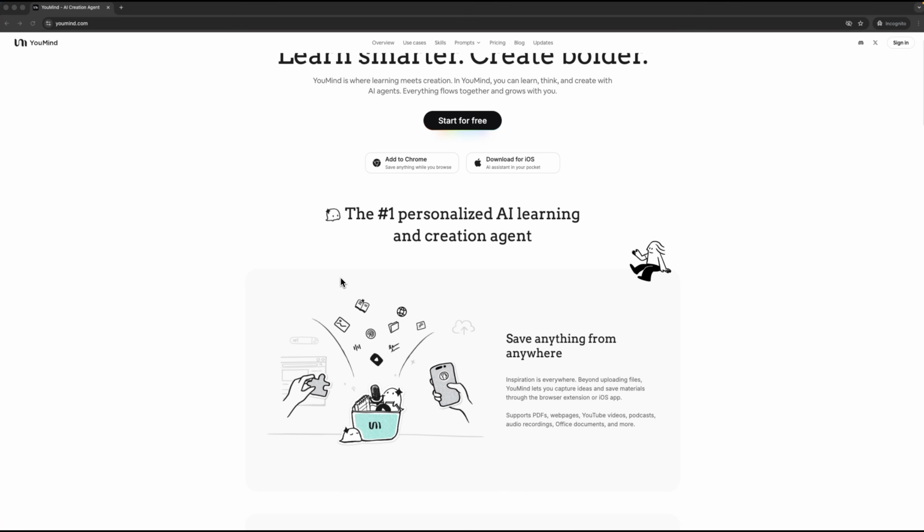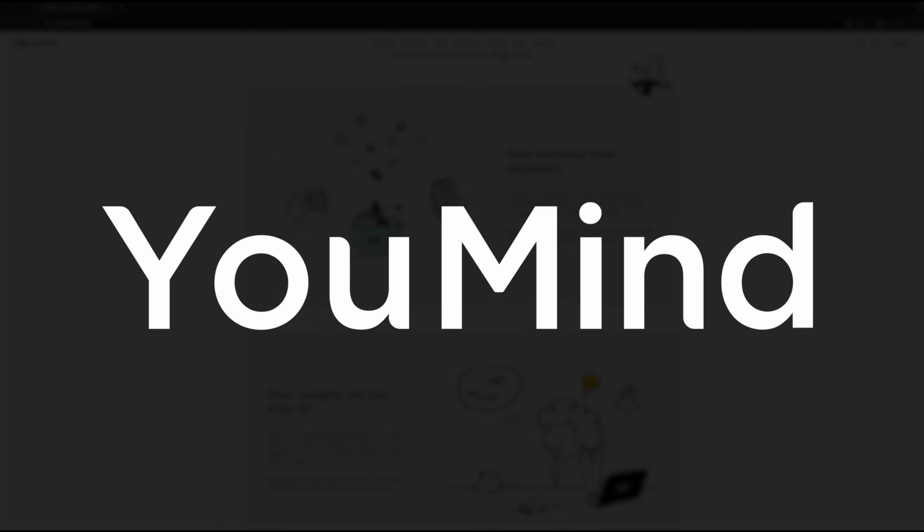We save links, bookmarks, screenshots, notes, but later it becomes almost impossible to remember where everything came from. And when you start a new project, you often repeat the same research process all over again. That's exactly the problem tools like YouMind are trying to solve.